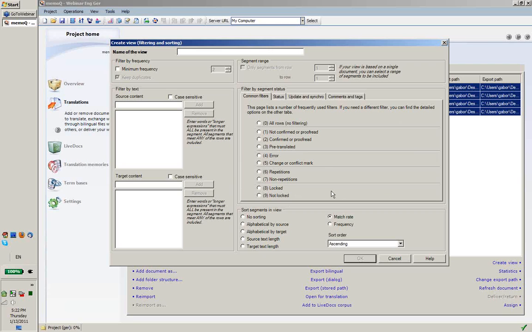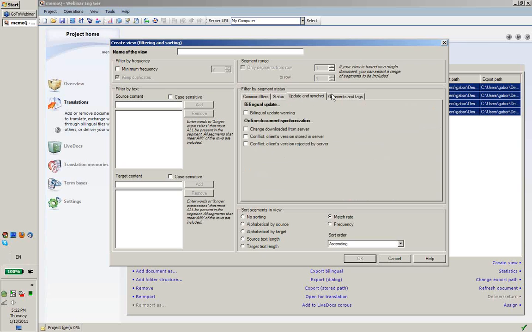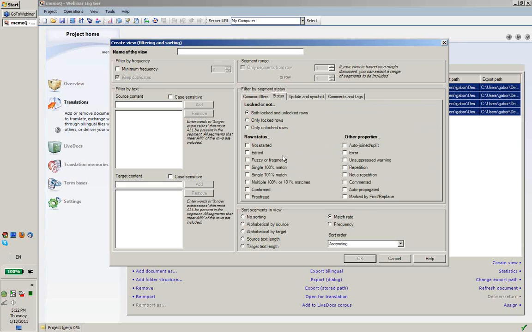And here, you can filter by segment status. Again, the options that you see here are the common ones, and then you can find all the neat details in the other tabs. Whatever you tick here, MemoQ takes it as: it includes all segments that meet any of the conditions that you tick here for segment status.